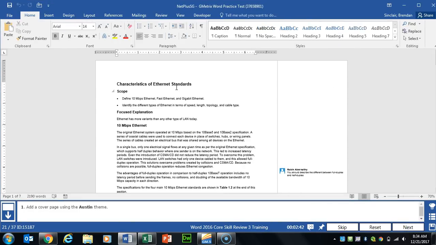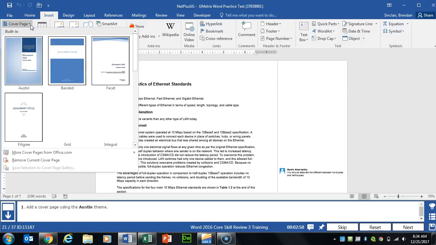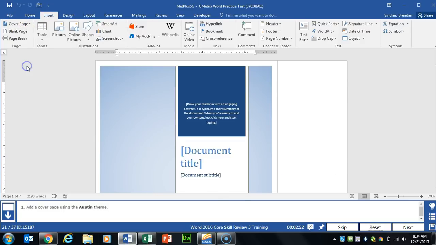Task 21 wants us to insert a cover page in this document, so we'll go to the Insert tab here at the top, and then under the Pages group, we'll select Cover Page, and it wants us to select Austin.